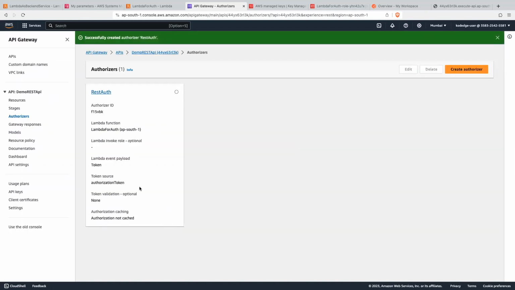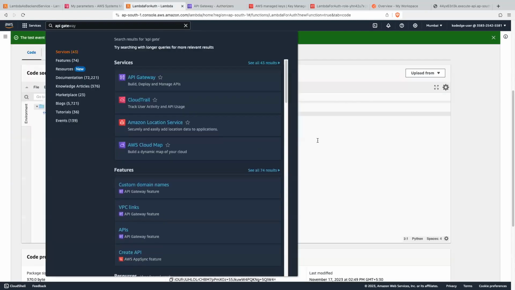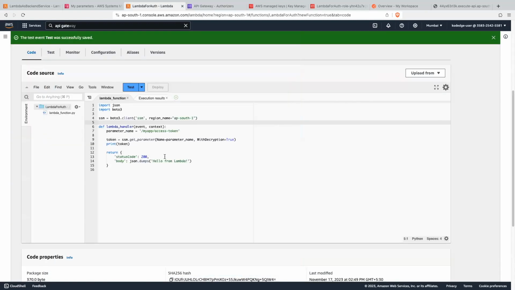So the REST authorizer is created, and here you can see the token source is authorization token, and this is what we are going to send through the request header. Now let's go back into the Lambda for auth function, and here we are going to change this code as per our Lambda authorizer. I already have the code for this, so let me copy that code.